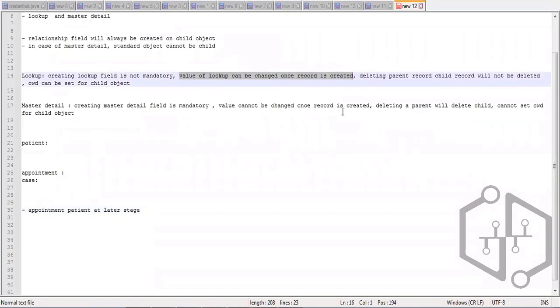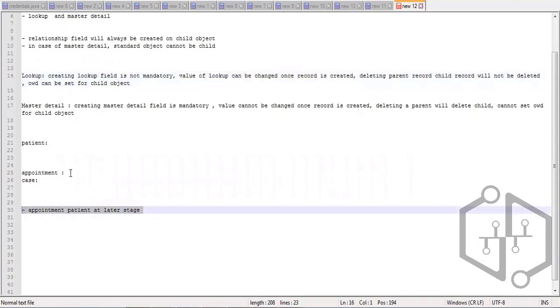That is how they will give you scenarios in interviews and in certification, and you have to judge from your understanding whether you will go with lookup or master detail. So now let's quickly create a master detail field between patient and appointment. Between patient and appointment, we will be going with master detail.